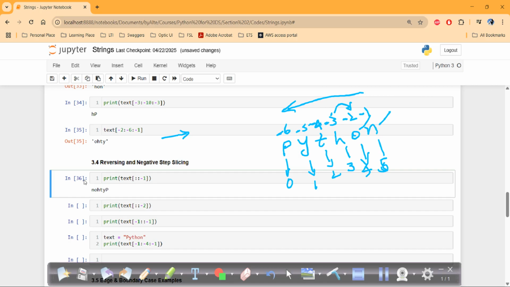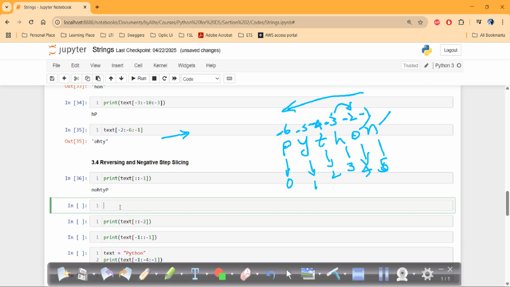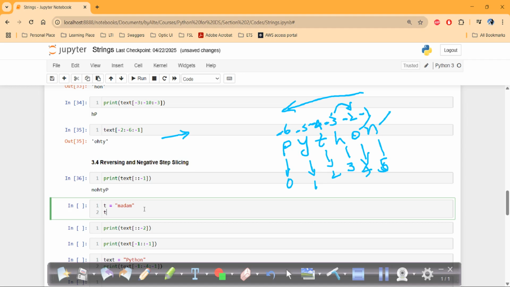I can quickly show you the palindrome program. For example, t equal to, if I give madam. We have already seen these assignment operators. If I print t, and then t of this, this is the reverse of the string. This is the reversed string and this is the original string. We are checking whether the reversed string is equal to the previous string. If these two are equal, it will give True, and we can say that it's a palindrome.